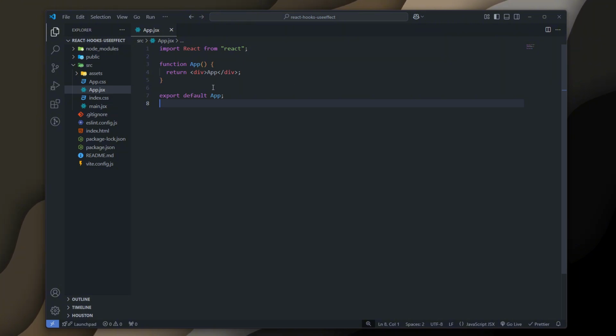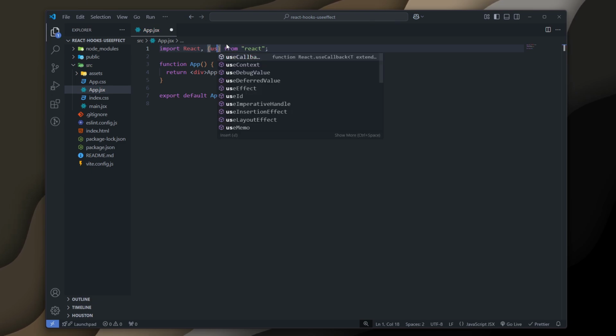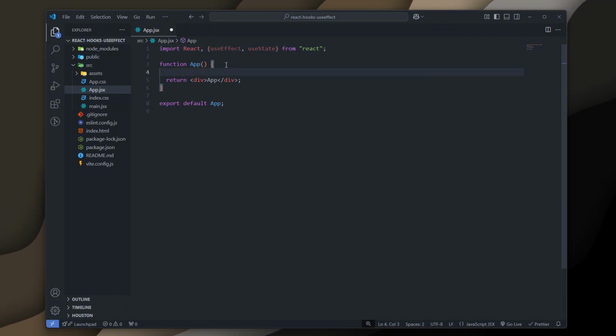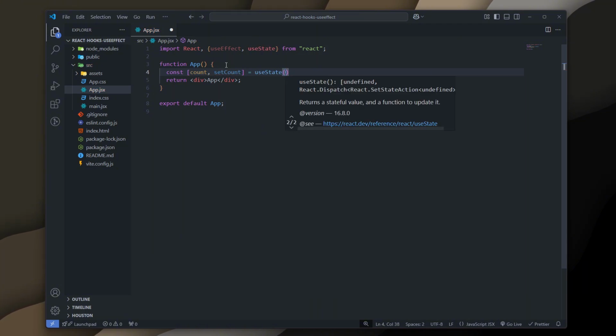So to use useEffect, we have to first import it from React. So I will be importing useEffect and also useState. Now first let's make the state, which will store our count. So we'll do const count and set count is equal to useState.